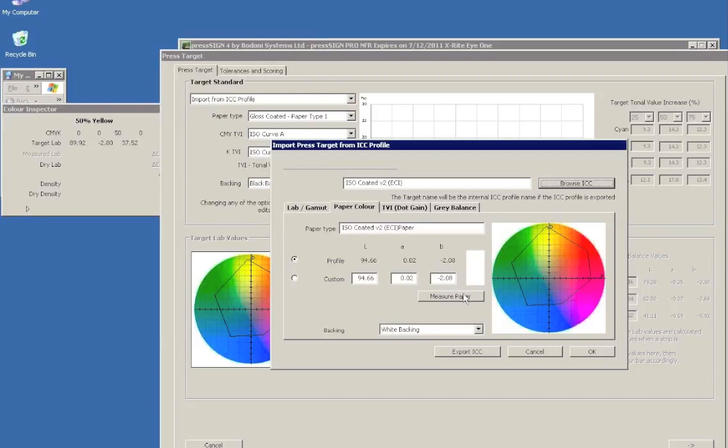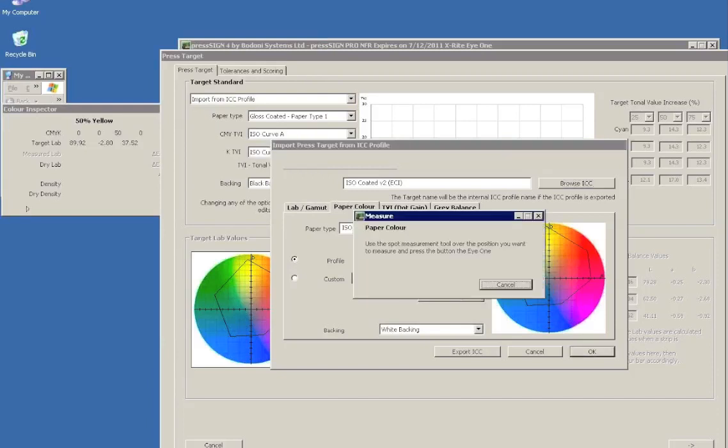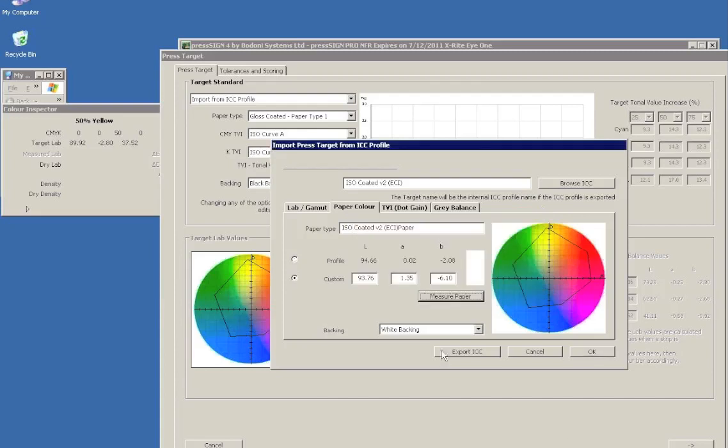and here we're now going to measure the white point. So once that's done, you can see here that there's a difference between the profile and the white point that's in there. And you can see in the diagram a shift of the gamut as the white point is adjusted.